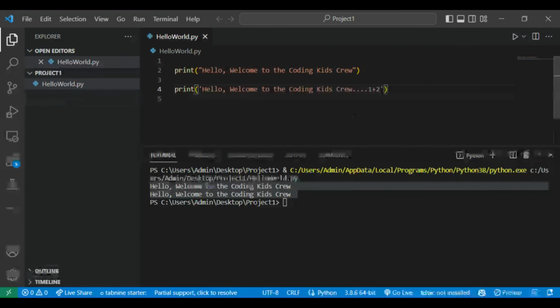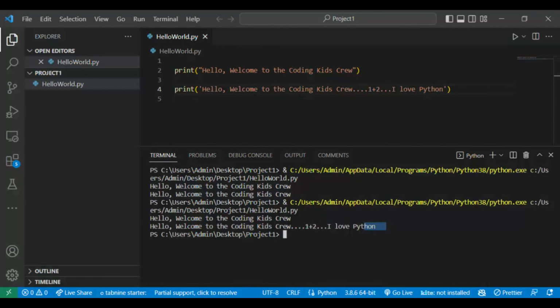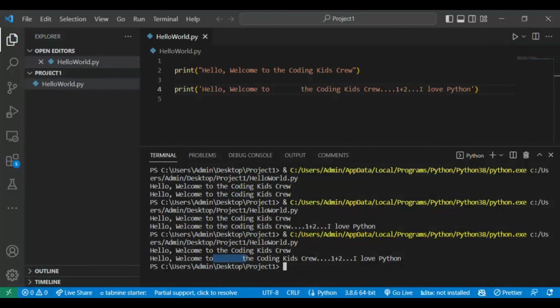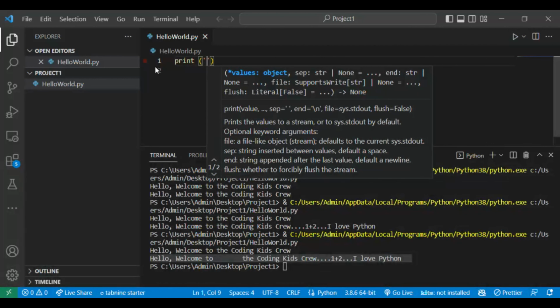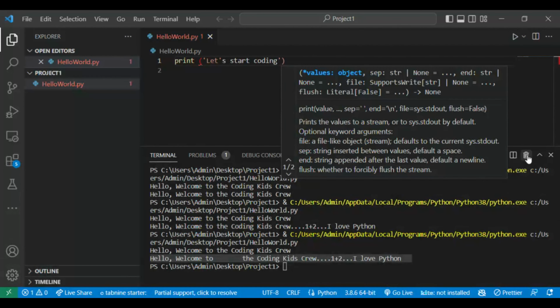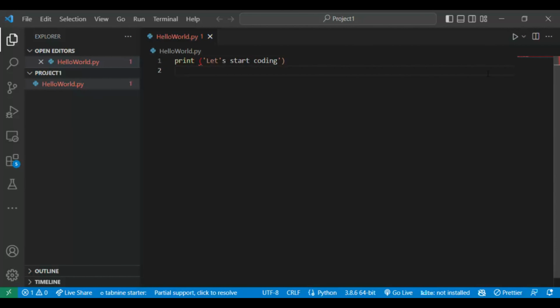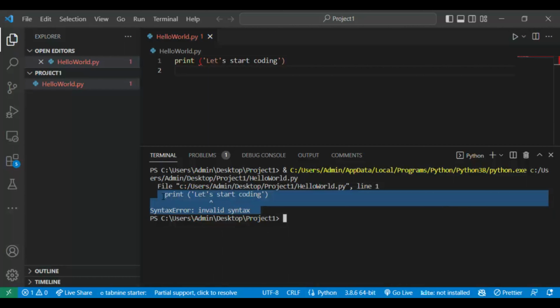So see this print. We will do some changes here. Run and see whatever you have written inside the quotes, correct? Suppose I want to print let's start coding. So I'll write print and single quote let's start coding. Run and you get this error because it thinks it's the end of the quote here itself. So in this case we should use double quotes. Print double quotes let's start coding.